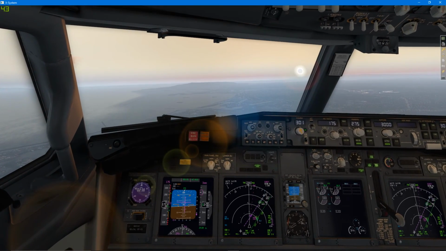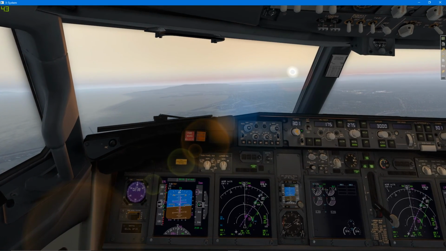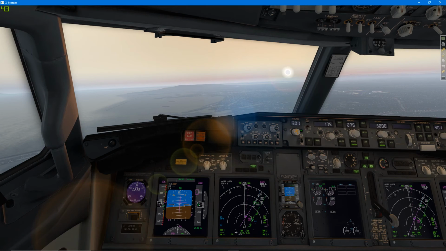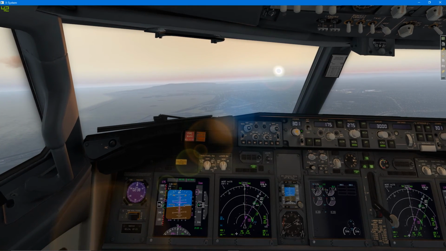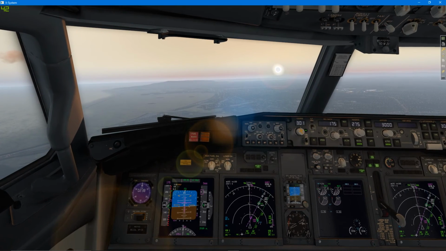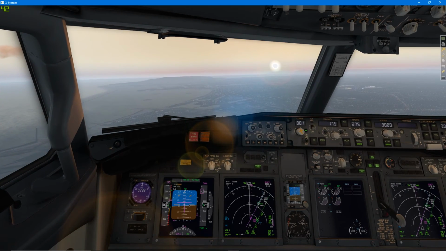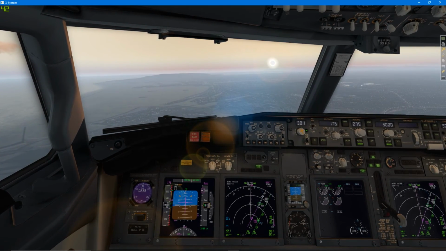Alright, taxi lights on, landing light, retractable lights on. Auto brake 2, spoilers armed. Good to go. 1,000 to go.